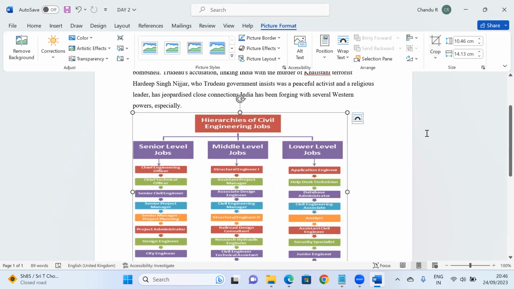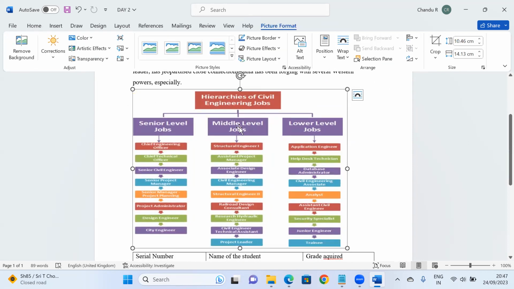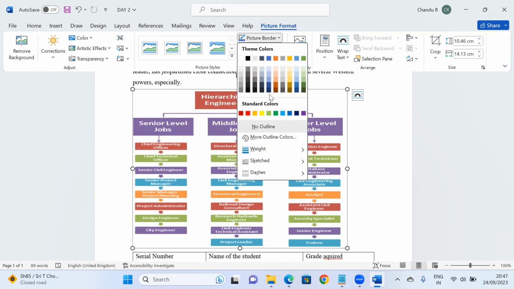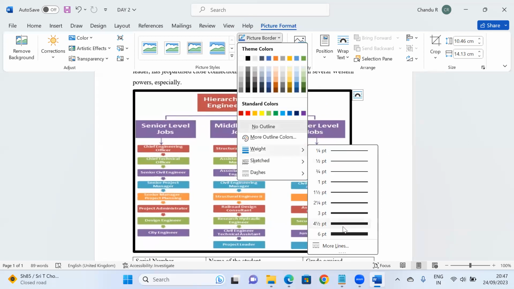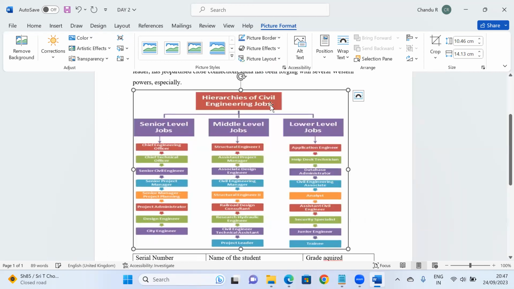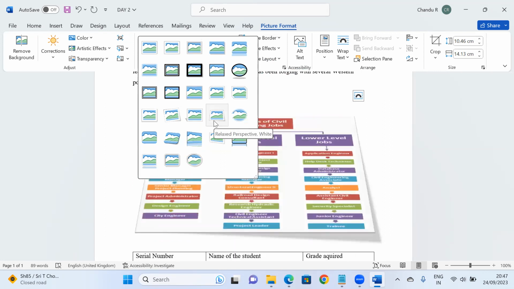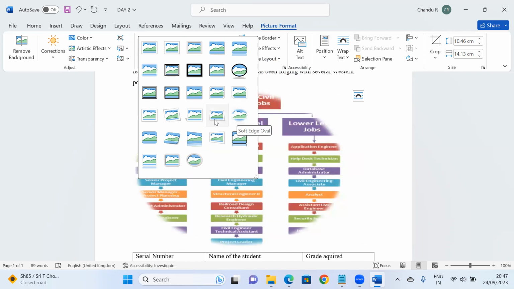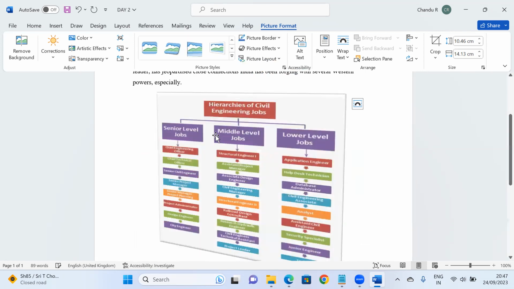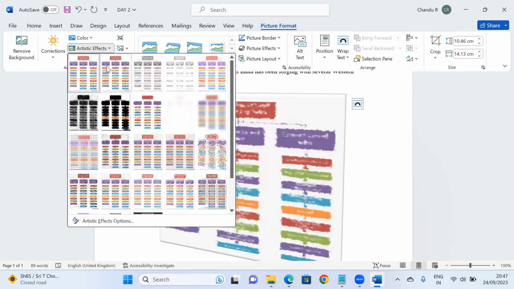Can you see the difference? You can give picture borders as well, with weight: if you want a thick border you can give it, and if you want thinner lines, you can give that. There are also a lot of picture styles, so if you want something like this, you can show it like this. Similarly, if you want artistic effects, you can go there and select any one of them.